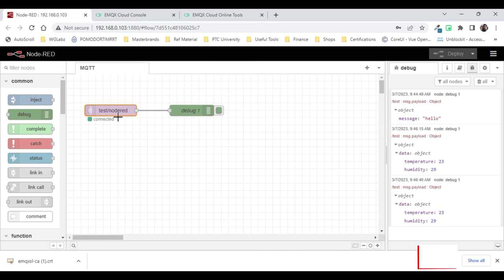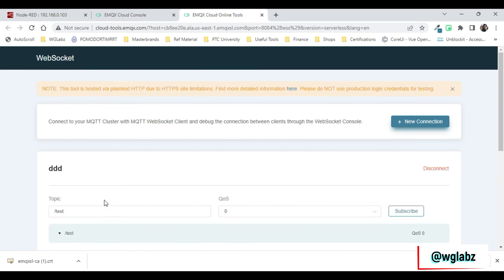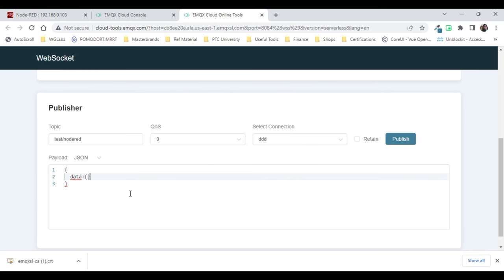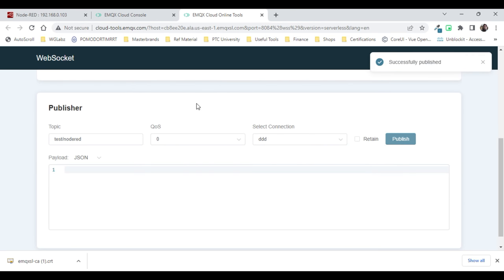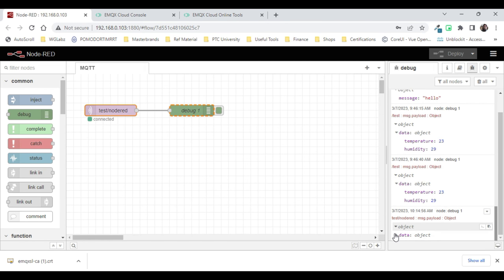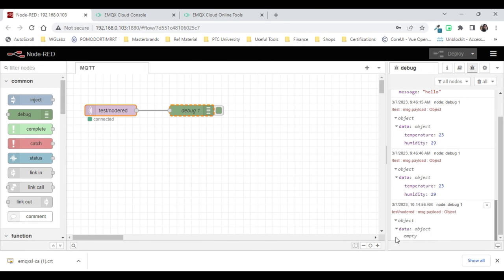It's test slash node red, right? Oh okay, and you can see we have got the message here. Yep, the data is an empty object.